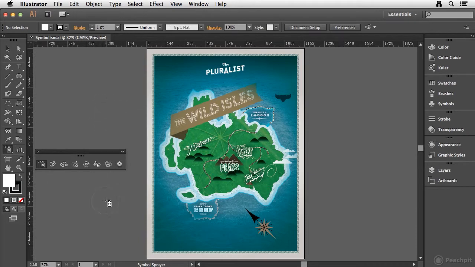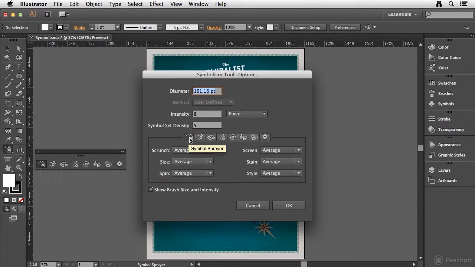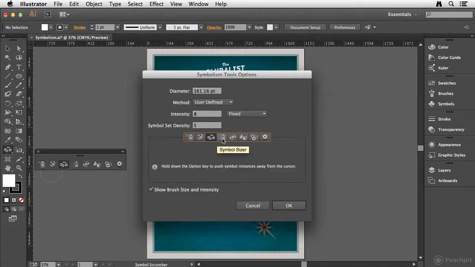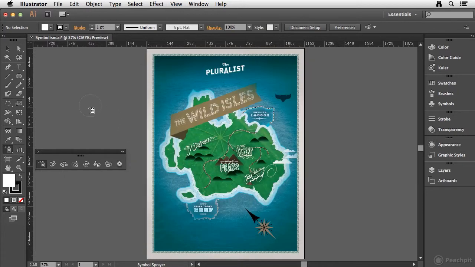Now, the Symbol Sprayer tool, as well as the other symbolism tools, are based off of a brush size, which determines the affected area that you're going to be working with. And you can use the left and right bracket keys on your keyboard to make that area bigger or smaller. You can also double click on the tool to bring up the symbolism tool options. And you can see that each one of the tools has their own set of options that you can choose from. Now, I'm going to go ahead and cancel out of this, and so I'm going to use the Symbol Sprayer tool.